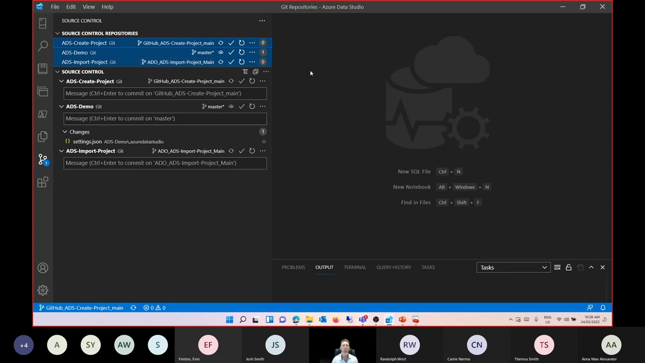Now, a tip for you all, if you happen to be working with multiple remote repositories in different locations, when you create your branch that you're going to be working with, name that branch appropriately. And the reason why I'm saying that is if we look at this top project, ADS create project, it's just showing us that it's a Git project. And then this is our branch.